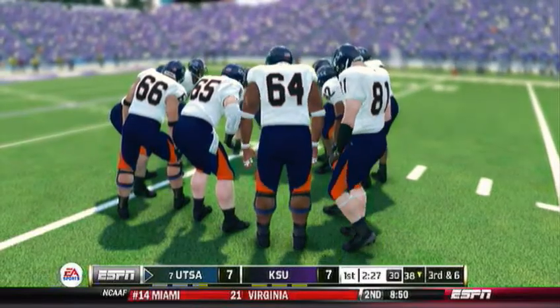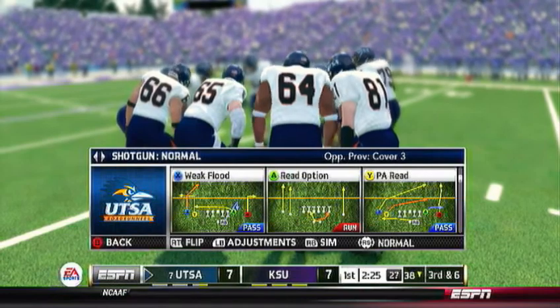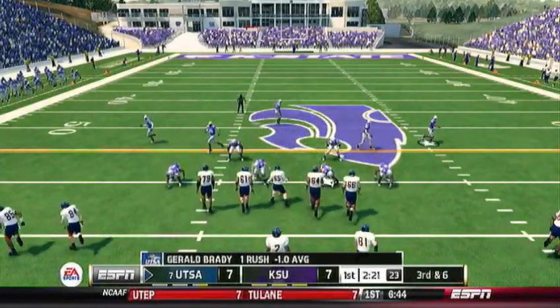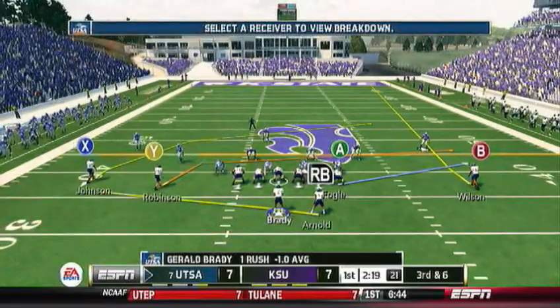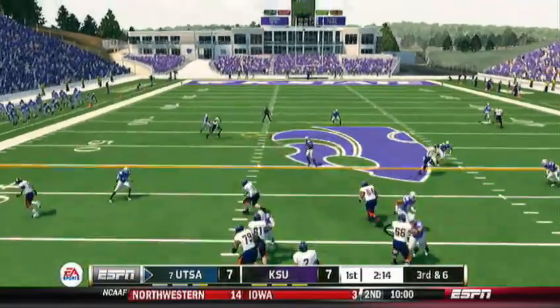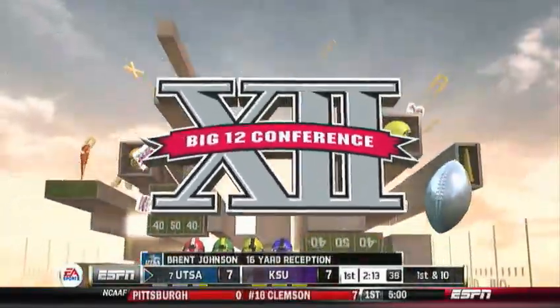But like I said in the video before, if you've watched that, I'll put a link for that down in the description. There's a lot of things you can do off the read option once you run it once, and maybe we don't have the best setup right here because I didn't get any yards off it. We still could run a play action pass off of it.